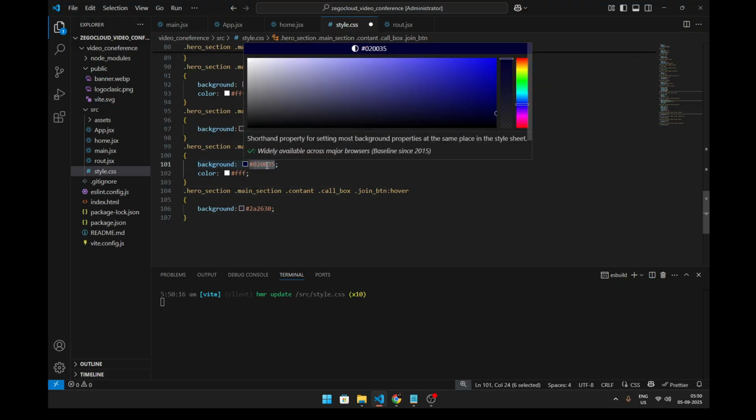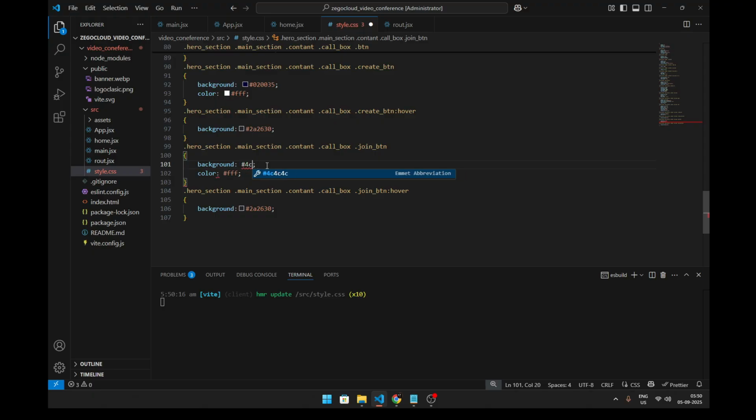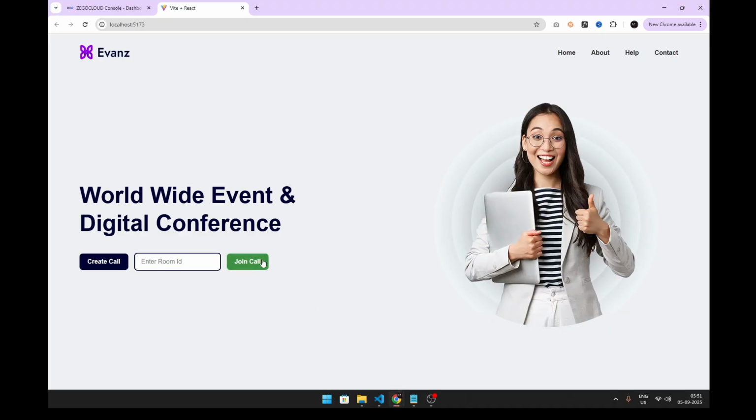Just check background color to check 4CAF50 and check 3E8041. Looks good. Now let's design their banner.